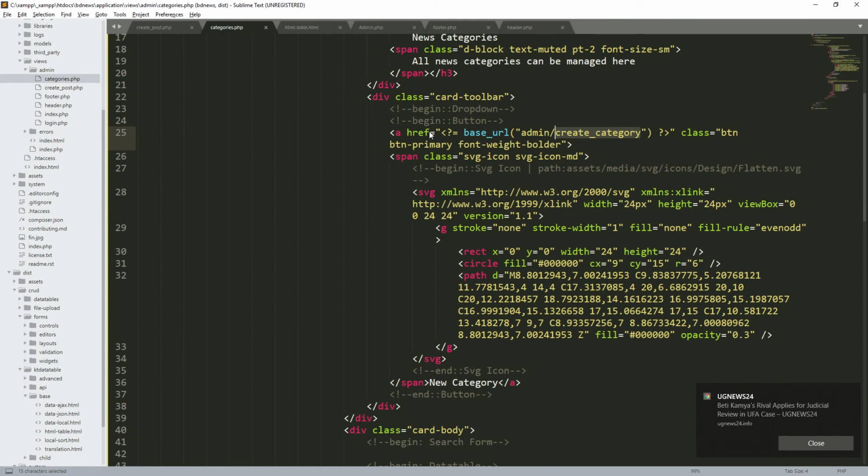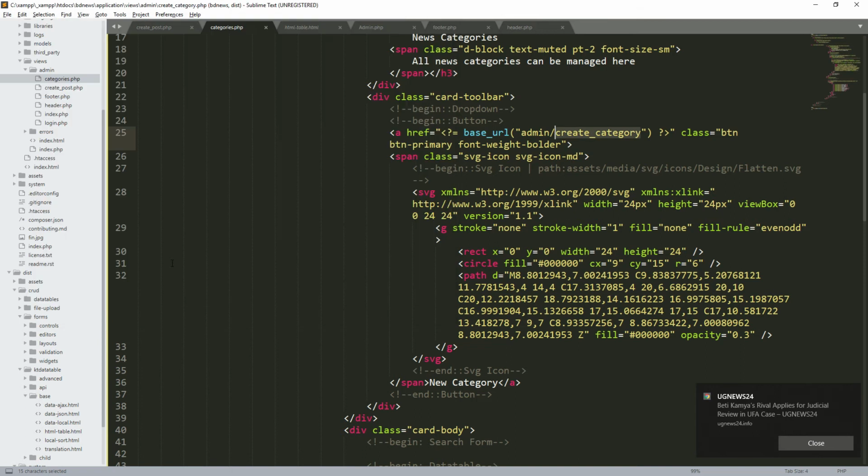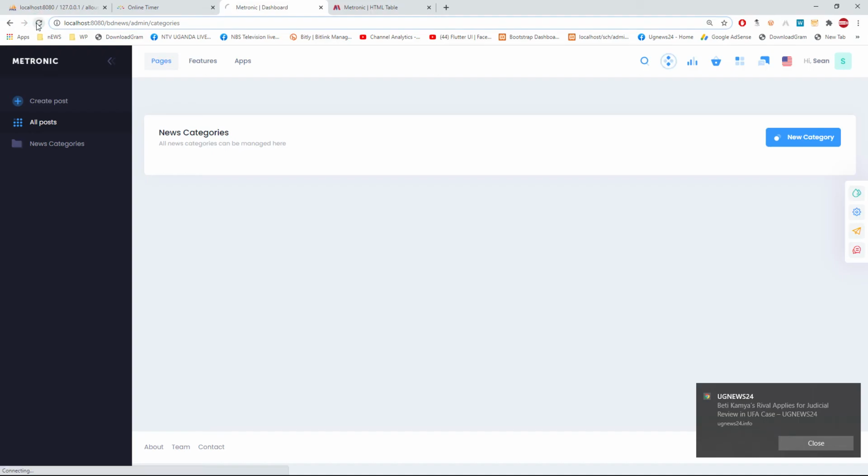So Ctrl Shift S and then change it to what? Create new category. So I'll save that. There it is saved. Then if I come and refresh and I click on this create new category, it should take me to admin create what? Admin create new category. So in creating new category, I'm going to delete this stuff, and just put creating new categories.